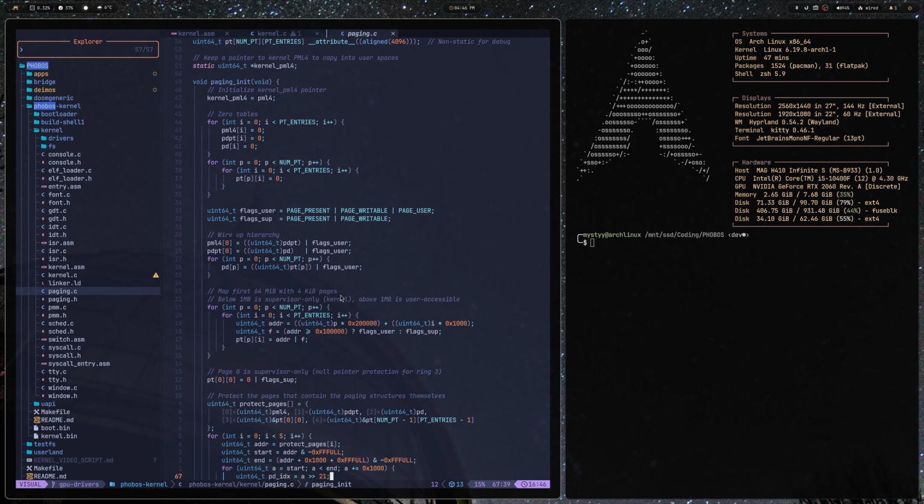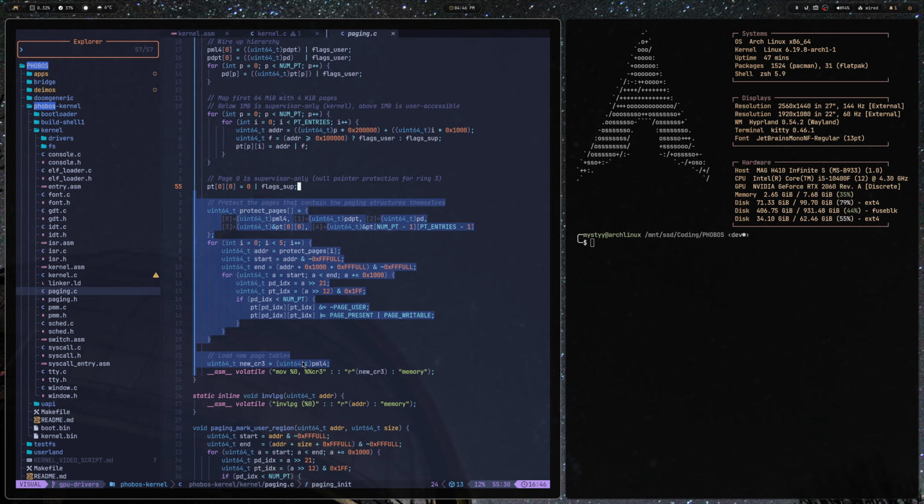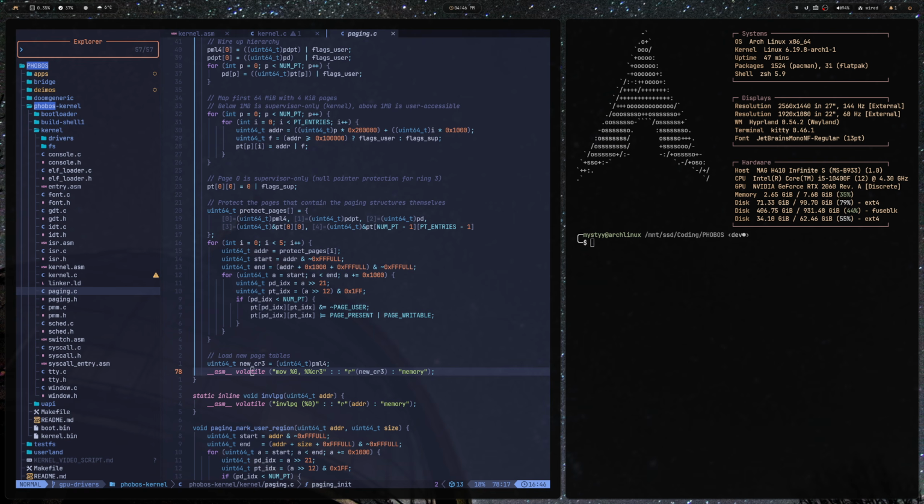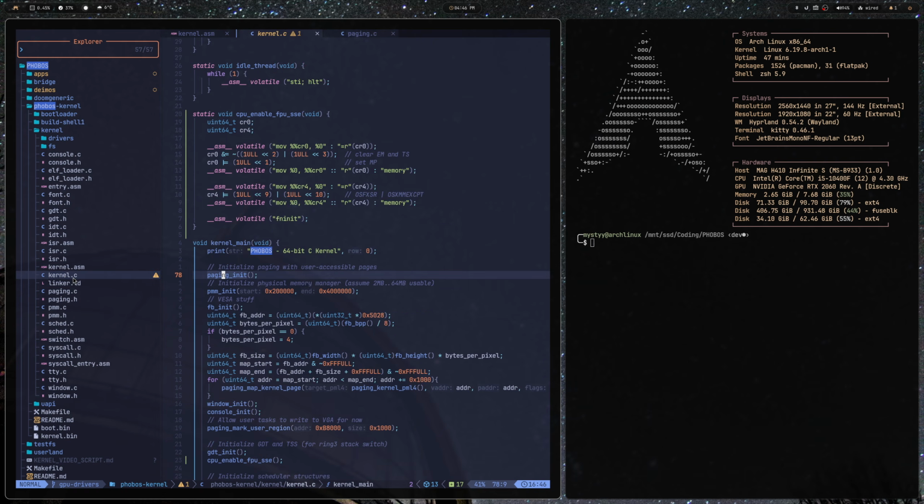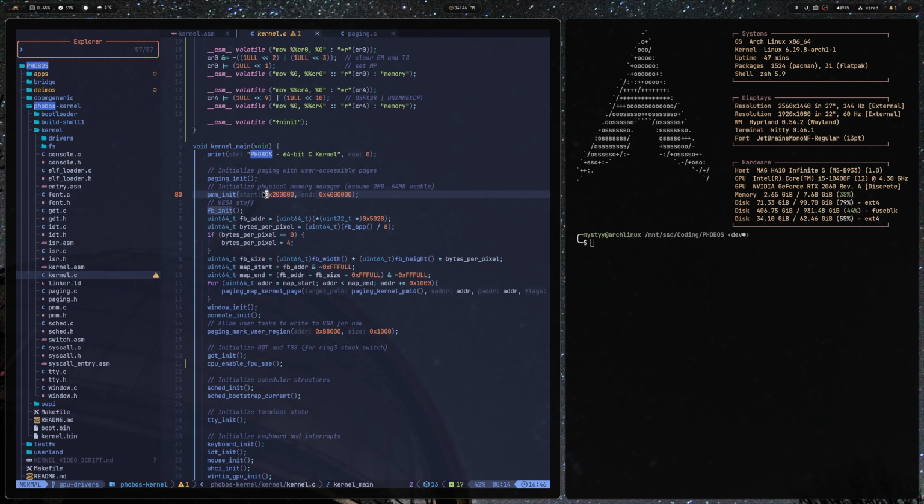So if anything wrong happened here, which in testing, trust me, a lot of things wrong happened, it triple faults, reboots, everything blows up. This wasn't fun to develop, but we move on. So let's go back into kernel.c. If I can find it, there we go. Let's look at line 80.